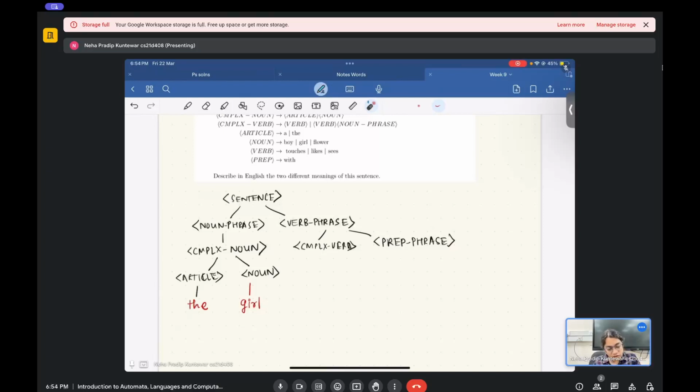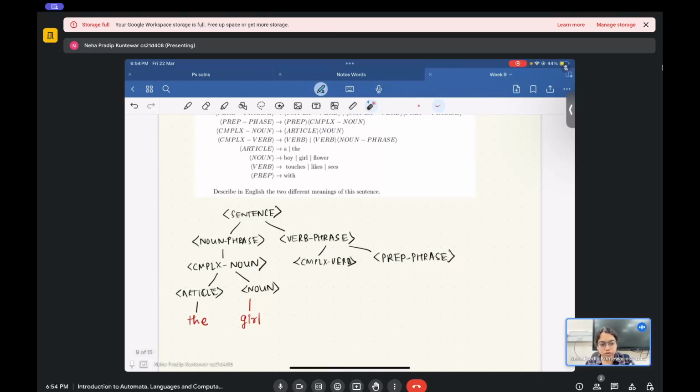So again the leftmost one is complex verb, so let's expand on that. What does complex verb give? It either gives you a verb or it gives you a verb followed by noun phrase. So let's say it takes the second one. It says verb followed by noun phrase. Now there are three variables: one is verb, the other is noun phrase, the other is prep phrase.